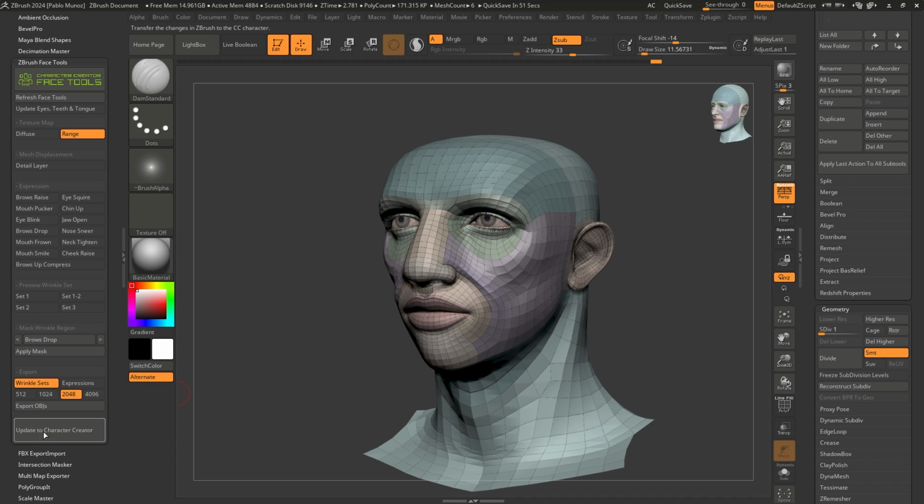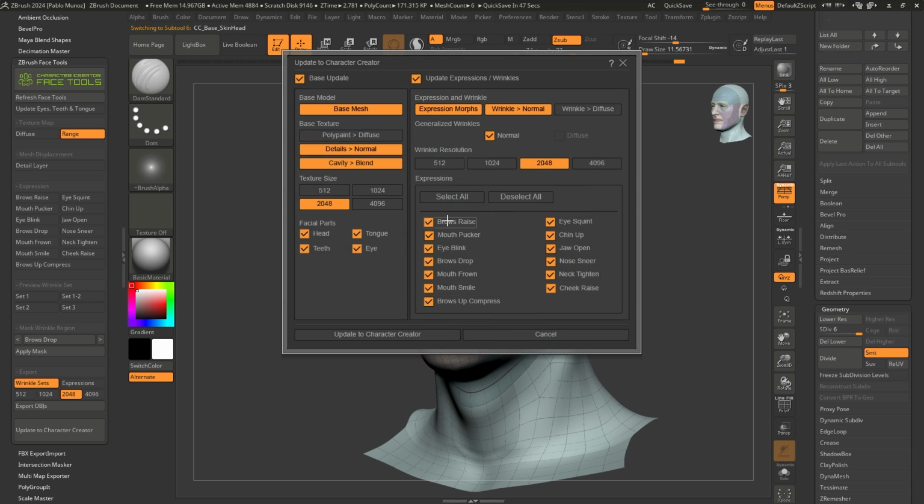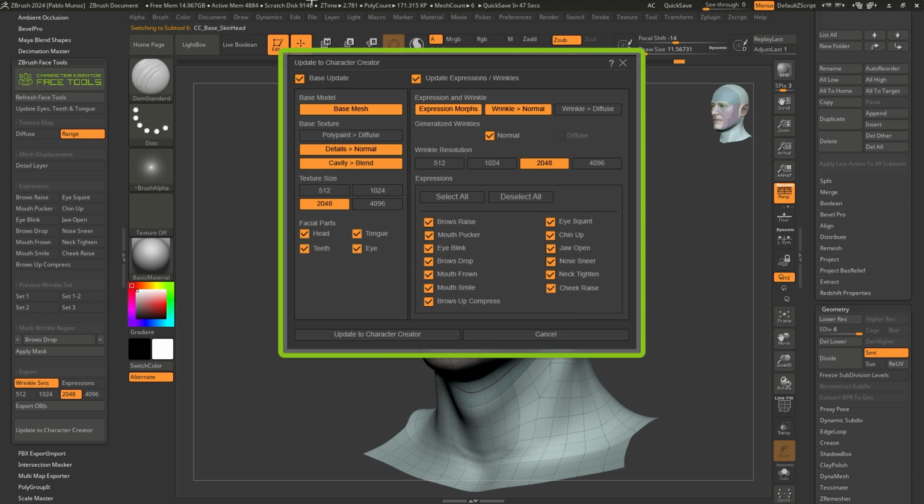So I'm going to go ahead and click on Update to CC4, or Update to Character Creator 4. So let's click on that. It just goes through the process of sending all of these things to CC4, but it's going to ask us to select a few things. So let's just wait until it goes through the process. There we go. This is the pop-up window that you should get.